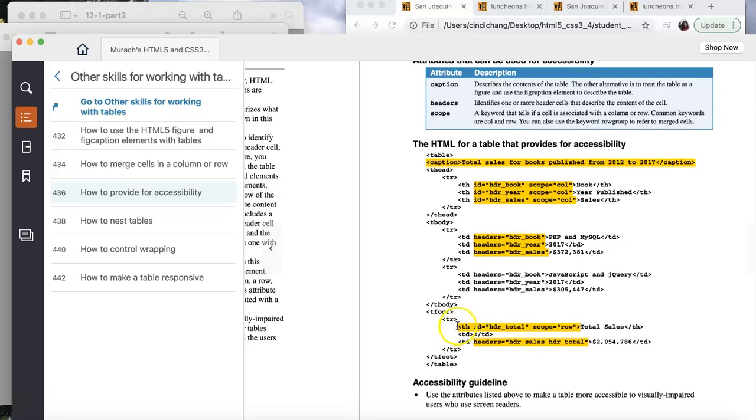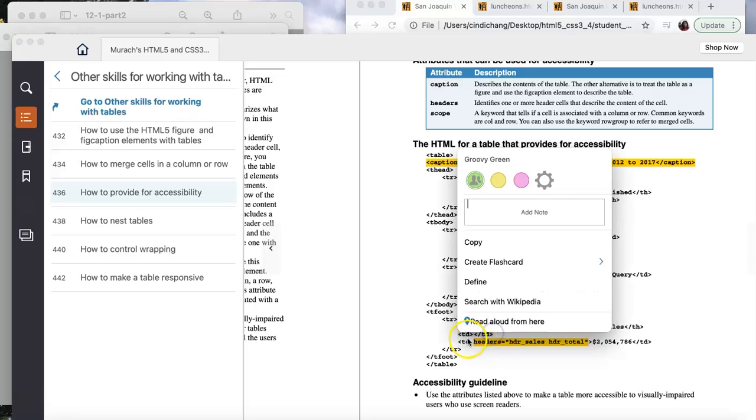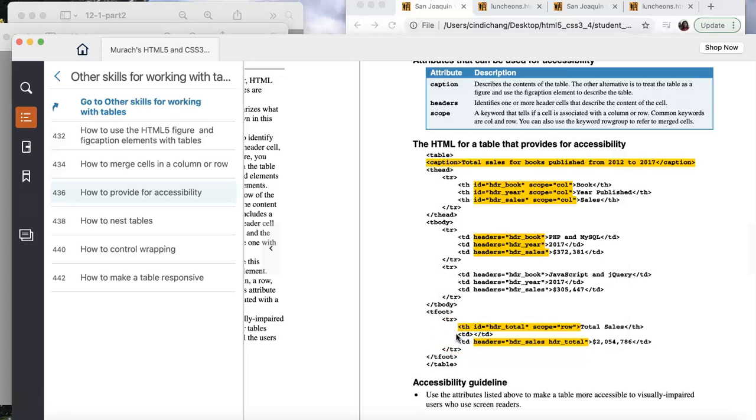Okay, and then down in your table footer, you have 1 row. And the data that's in there, well, first it has a table header, which says total sales, and then there's an open and close TD, table data tag, with nothing in there. That's to provide a space. And then you've got your total sales price. So that's the gist of that.